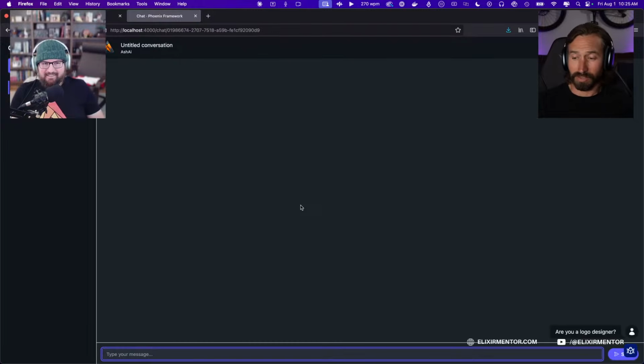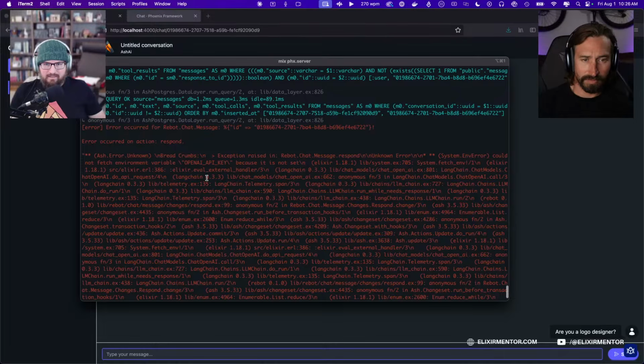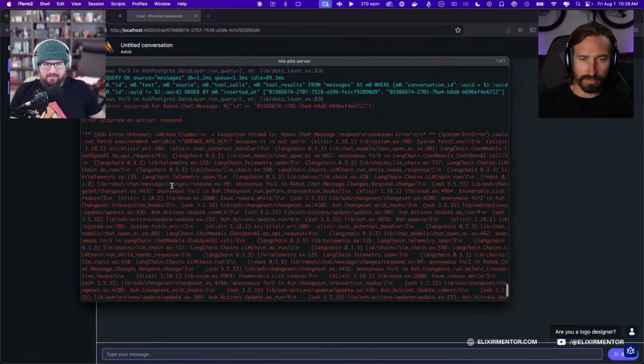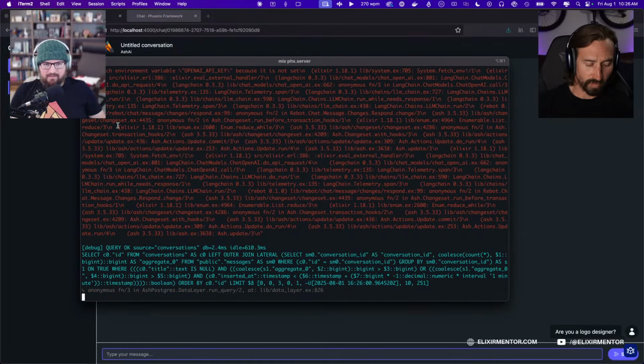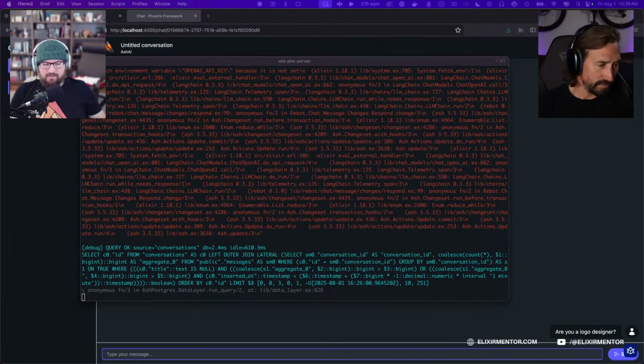Did it work? Maybe not. Maybe there's an error log in your, what does it say? Could not fetch OpenAI API key because it is not set. Okay, so something's not working there. Try it in a different window. Yeah. Let's see. OpenAI API. It is not found. I have to reset it, I guess.